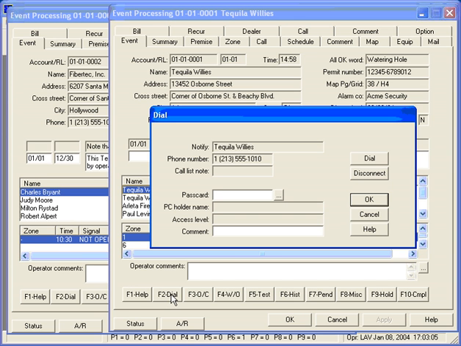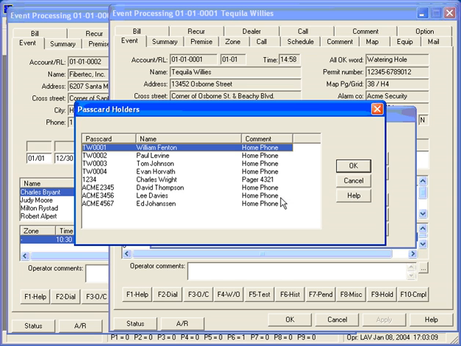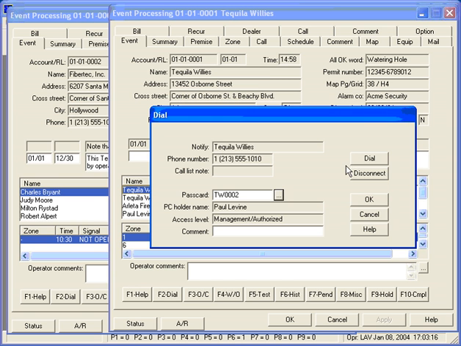Let's say Tequila Willie's. I'm going to dial the first one. I can hit the F2 with my finger or come down and click with the mouse. I can put in someone's passcode. Let's say they've answered the phone. They've given me a passcode of TW002. That's Mr. Paul Levine. He's management authorized.